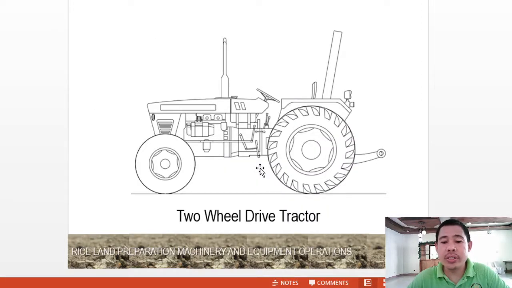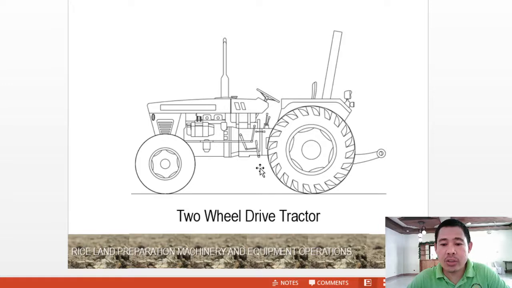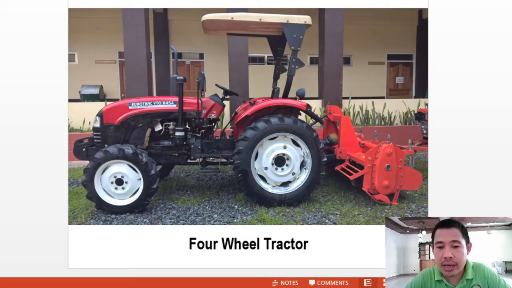So this is a two-wheel drive tractor and a four-wheel drive tractor. What is the difference between a two-wheel drive tractor and a four-wheel drive tractor? In the two-wheel drive tractor, only the rear wheels are driving the tractor to move, while in the four-wheel drive tractors, all 4 wheels are driving the tractor to move. So this is an example of a 4-wheel tractor. If you can see the wheels, all the big tracks, the spikes of the wheels. So this is a 4-wheel tractor.